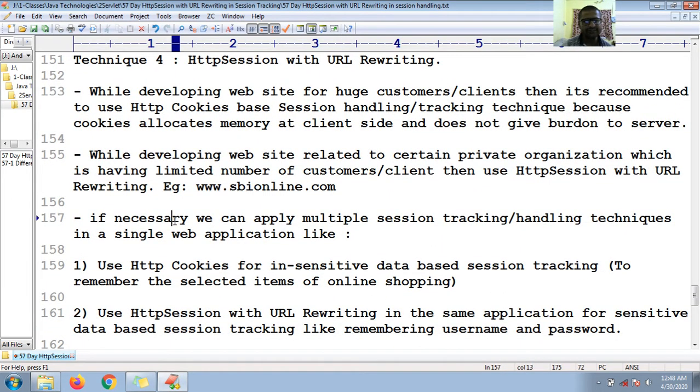If necessary, we can apply multiple session tracking techniques as a combination, along with the hidden form fields. We can go for HTTP session with cookies, or we can go for HTTP cookies with URL rewriting. Like this, you can combine multiple techniques in a single web application. If one technique fails, the other will work. Because of that reason, we can combine or apply multiple session tracking or session handling techniques in a single web application.